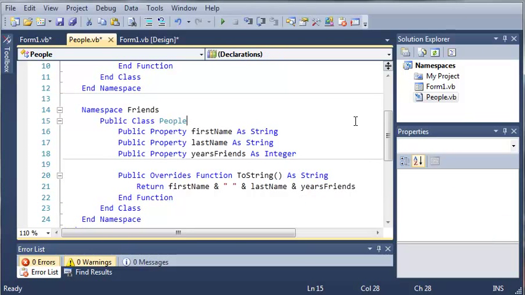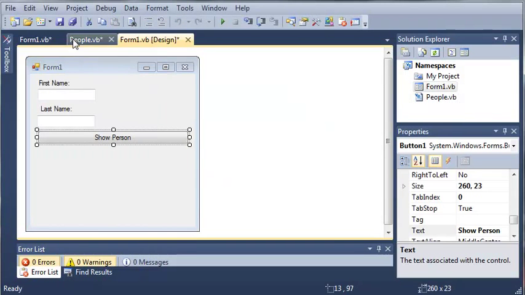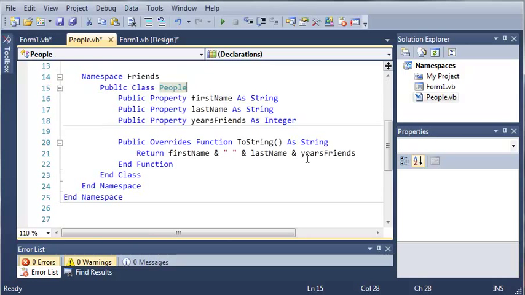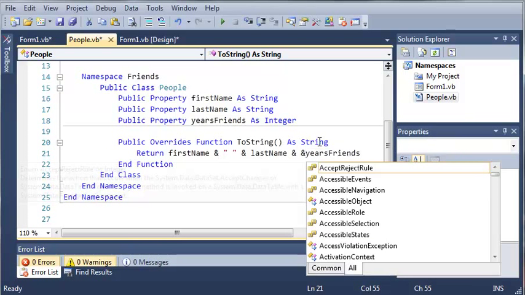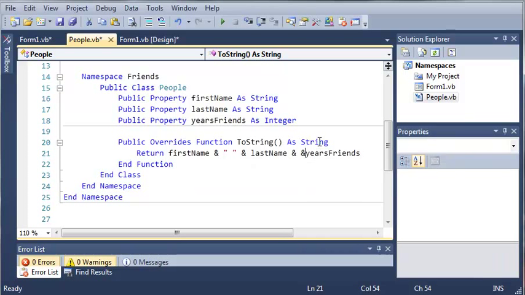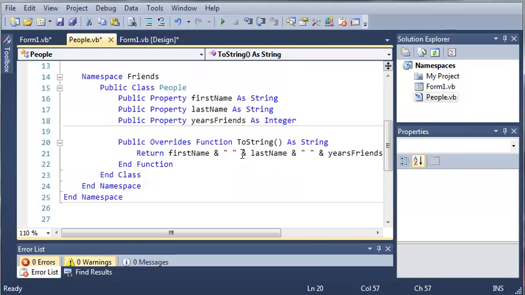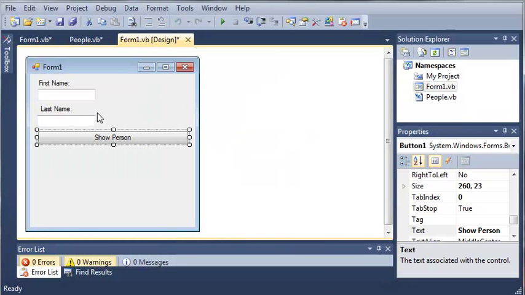Okay. So we'll go ahead and come back here to our form1.vb. If you didn't know what I just did there, all I added was the integer years friends to the toString, to the override toString function. So it will give us back the first name, last name, and years friends.